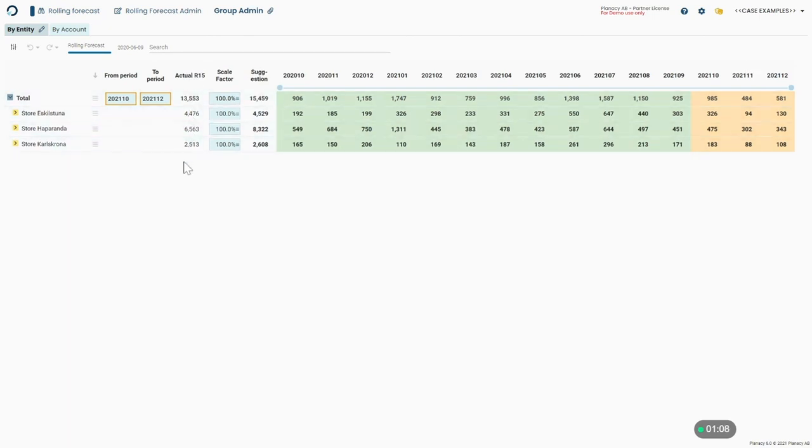Here we see an actual rolling 15. So in this case, we work with a rolling 15 forecast. And here we see the actual for that. Here we see a scale factor. So this we can use when we want to change the suggestion that we will send out. And as you can see here, this is the period that we have been working with, the latest period that we have been working with. So the forecast that we have been working with so far is between October 2020 until December 2021.